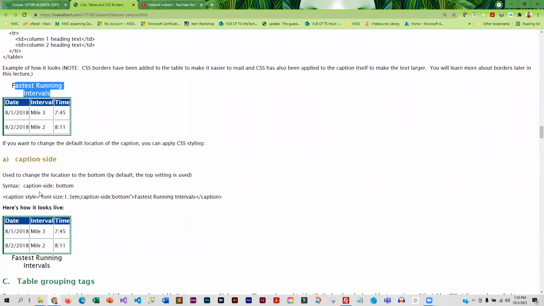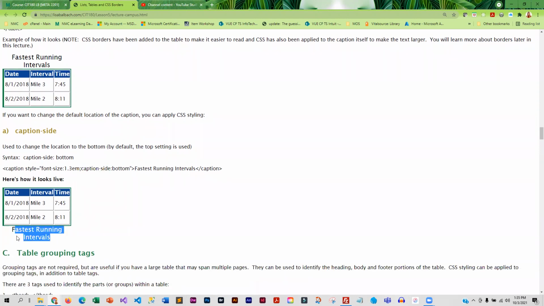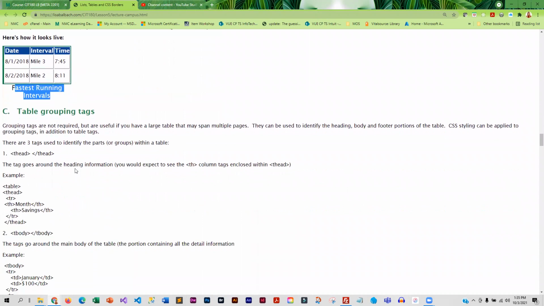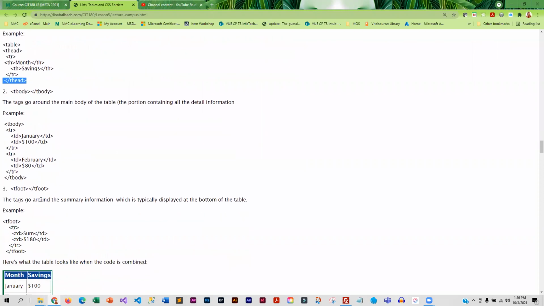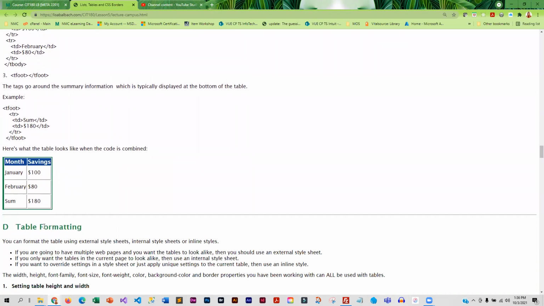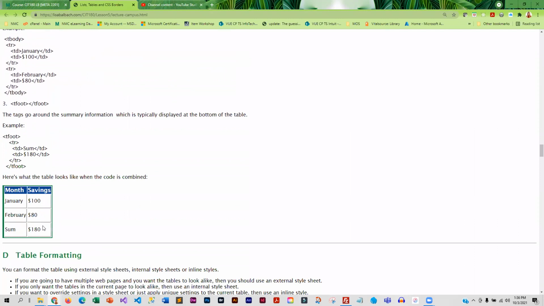Now, if you would like it to display at the bottom, you can use the caption side attribute and tell it bottom. Other tags that you see within a table are basically grouping tags. So anything that is part of a heading goes inside table heading tags, and anything that's part of a body goes inside table body tags. And at the bottom, you can see a table footer tag. Okay, so those grouping tags are quite often used as well.